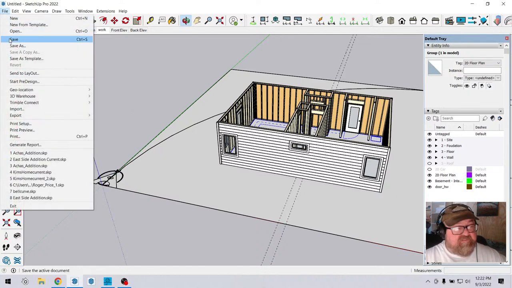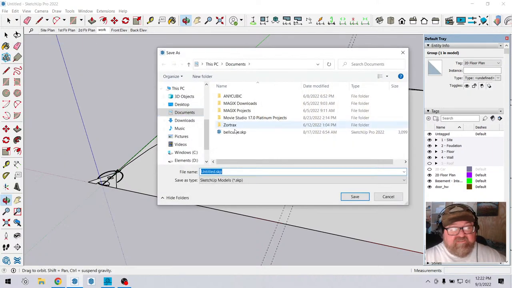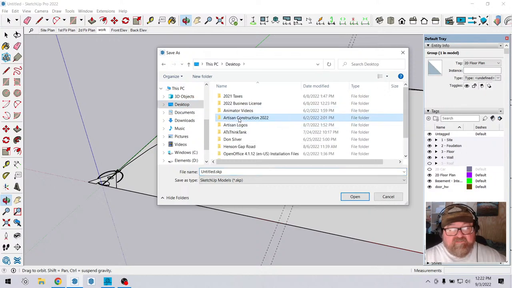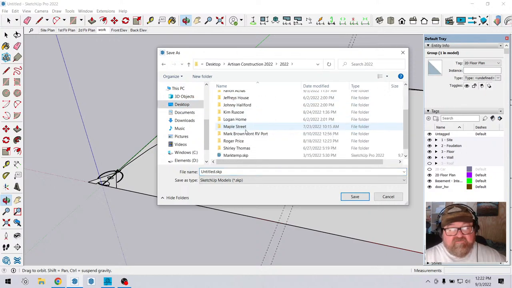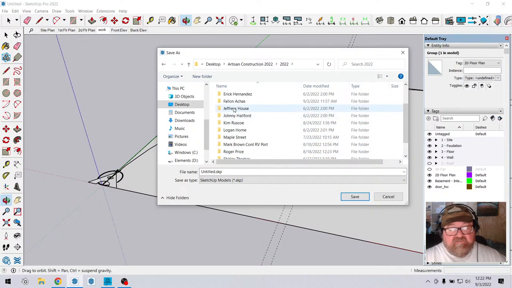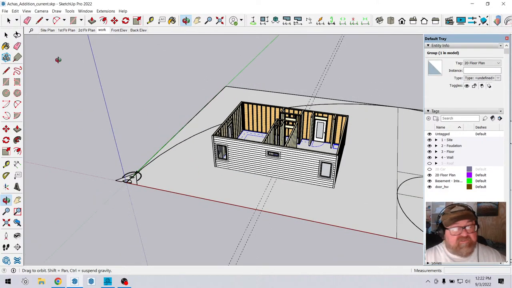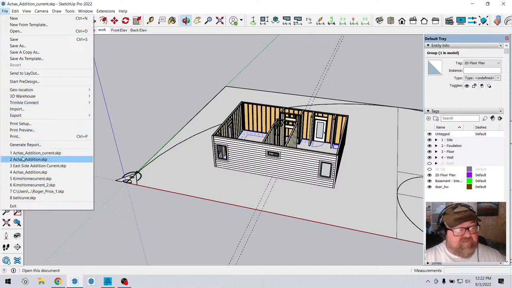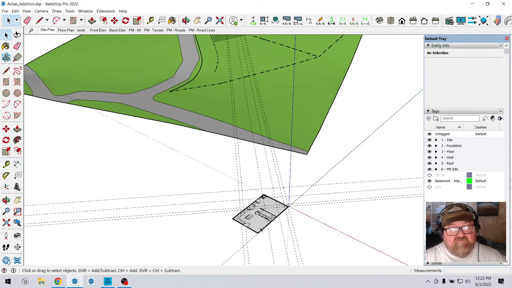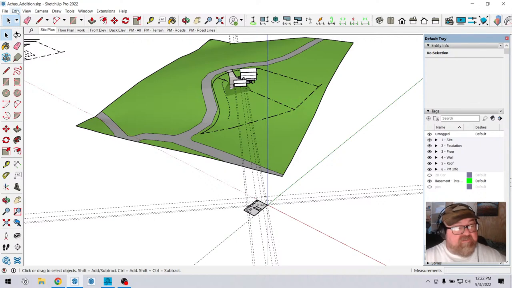And in this other, I'm going to save this, by the way. Save as, this is Artisan Construction 2020, it's Fallon Agus. And I'm going to name it something else. I'm going to name it Current. And what I'll do is I'm going to copy in some of that stuff that was in that drawing that got all convoluted. This is where I was, and let me delete all these.